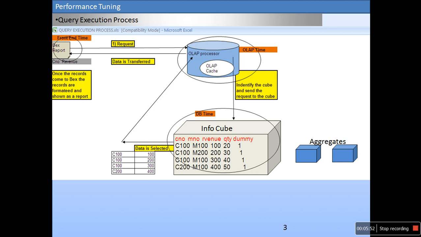These 4 records are sent to the OLAP processor. At the OLAP processor, it groups those records based on the characteristic value combination. Unless the customer is the same, so 3 records with C100 are the same. So it will basically combine those 3 records.